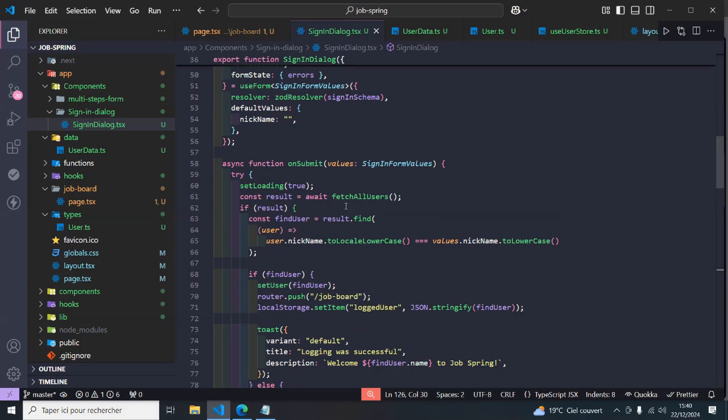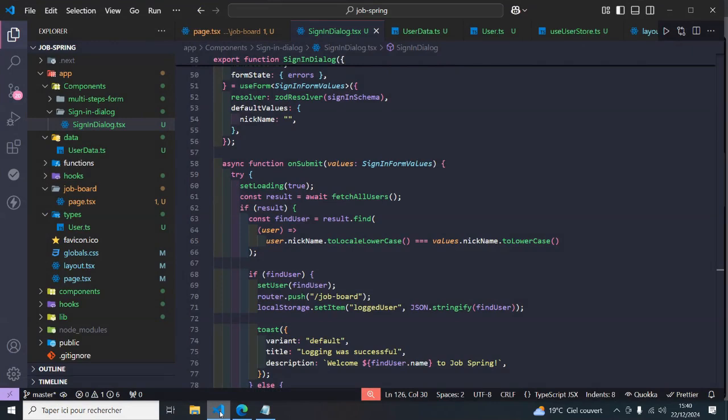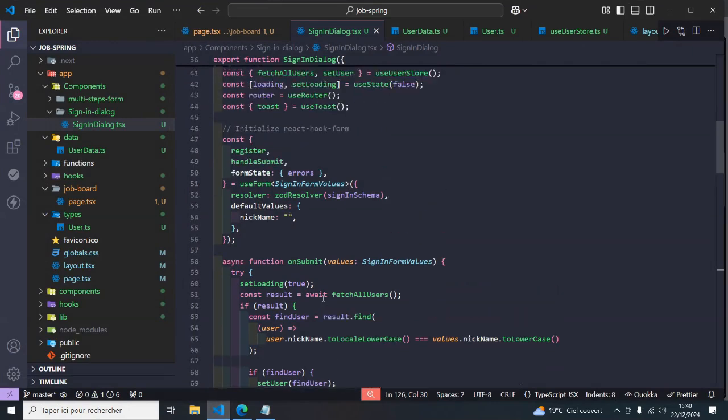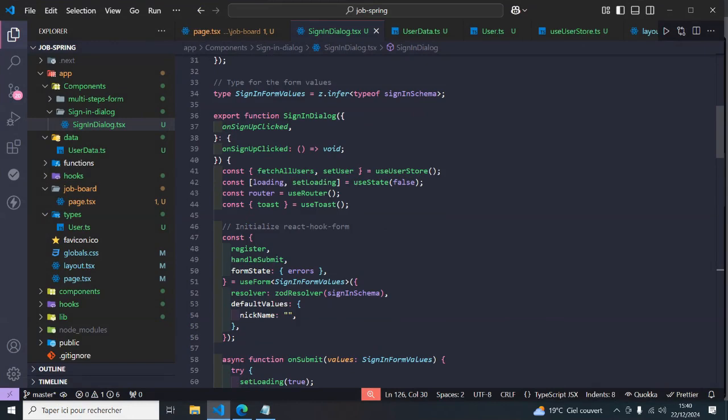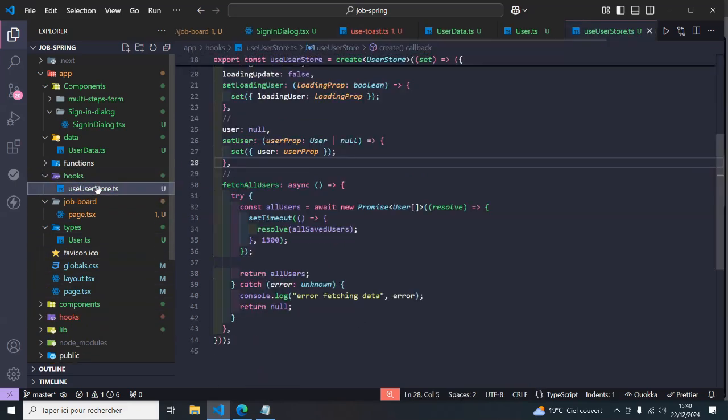Since we didn't create the database yet, we're going to use a promise. Another thing that I missed is the installation of zustand. We're going to use zustand as a state manager to be able to do this. As you can see here, we are going to call fetchAllUsers and setUsers from the useUserStore. If we go to the hooks folder, sorry, it's not this one, the useUserStore.